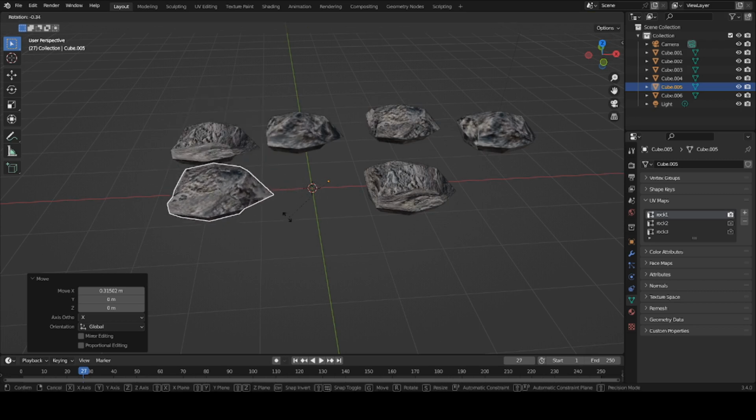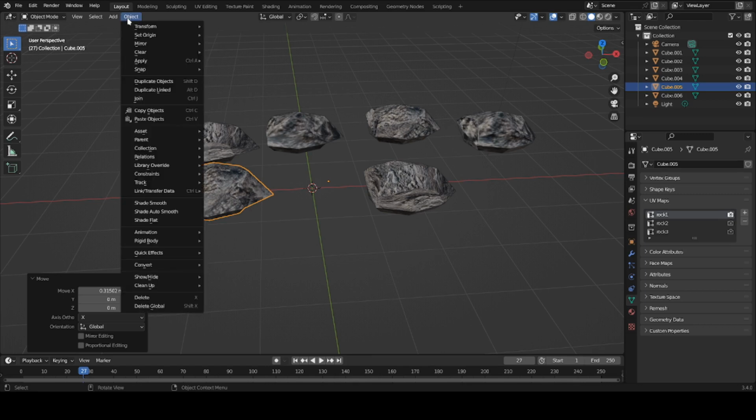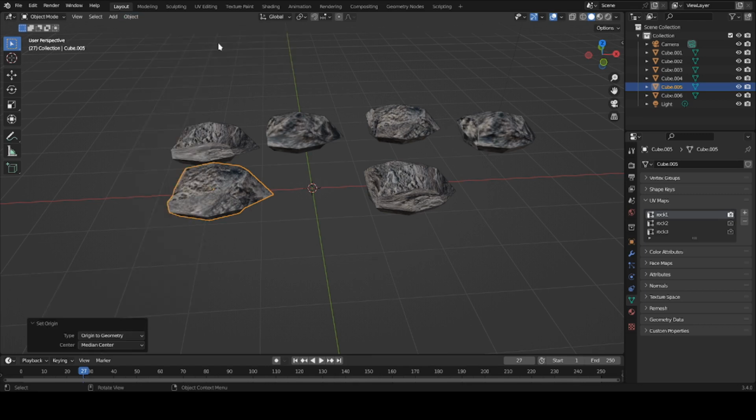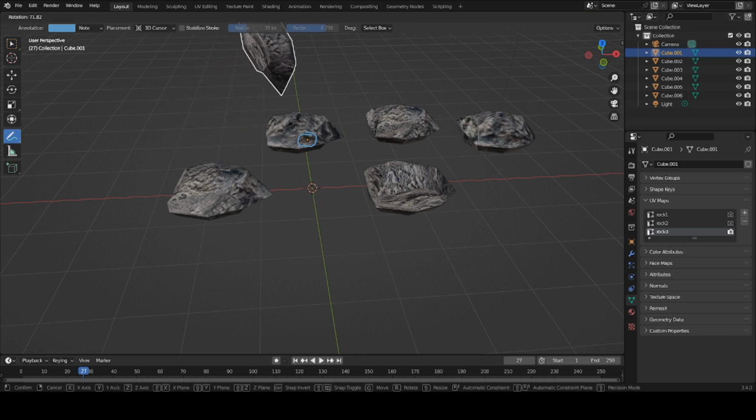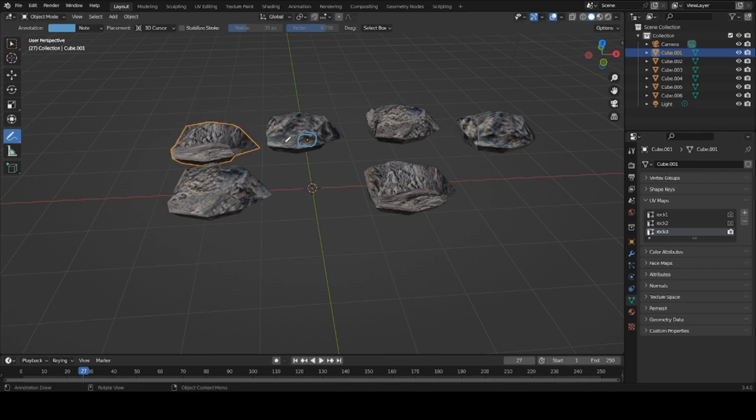I better set the origin. Object, set origin to geometry. I better do that for all of them. Object. So there's something new to you because you see my origin point is right here. This is my origin, for the new people. I'm saying this for the new people. My origin right there. So when I rotate it, it's rotating around that point. That's only for the new people, not for the veterans. For the veterans, I expect you to know that little origin point.